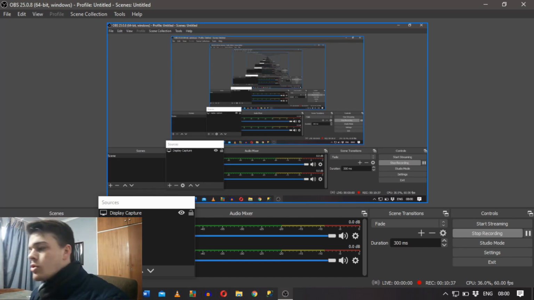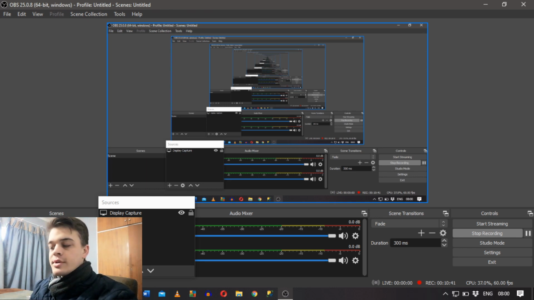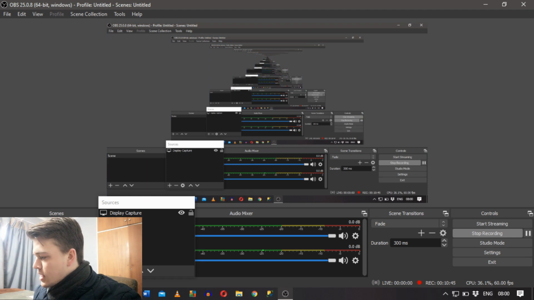So OBS records your screen. So as you can see, it's recording my screen and it's recording itself, recording my screen. So it's like, you know, recording into infinity. But over here you can say start streaming. That's if you're connected to the internet and you're doing streaming video while recording your screen, like for gameplay videos and stuff.